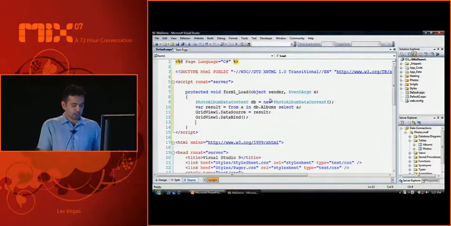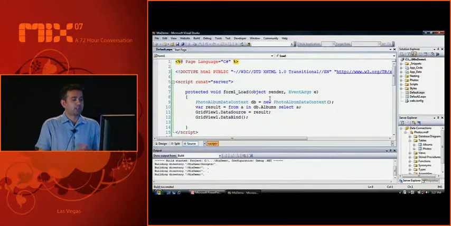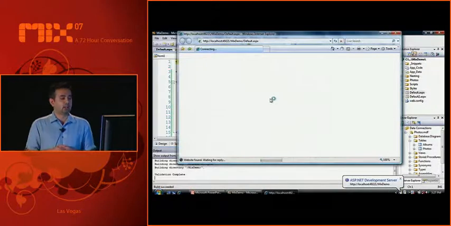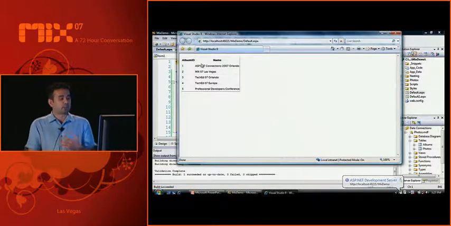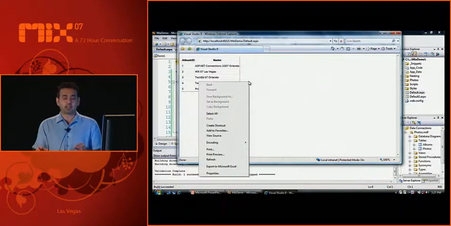So now that we've got that, we'll go ahead and run this page and see what it does. And what you'll see is it's a pretty simple example of where I'm pulling all the fields out of the albums object, and then I'm binding them to a grid. One of the things, though, is that the grid is kind of a black box. It really doesn't give you the representation that you want.